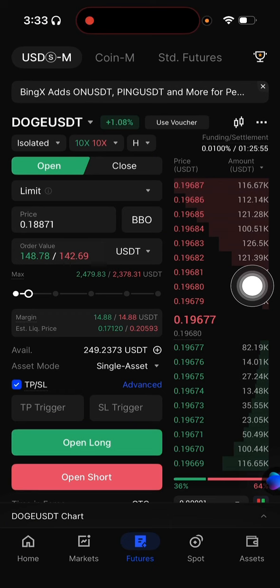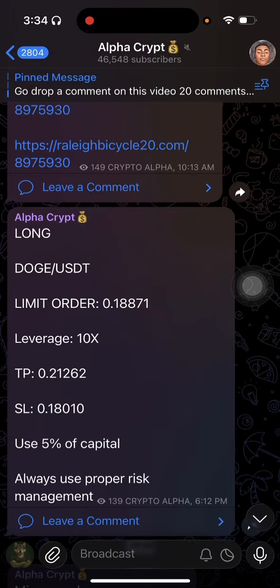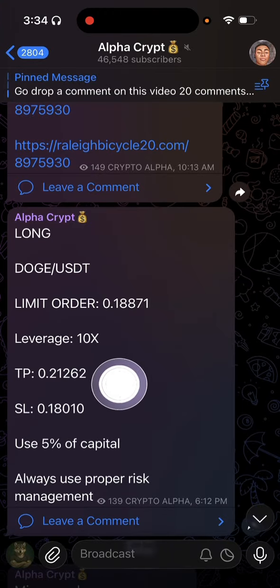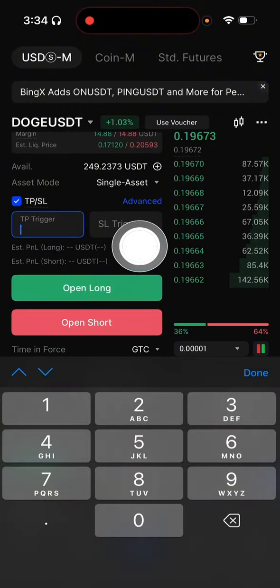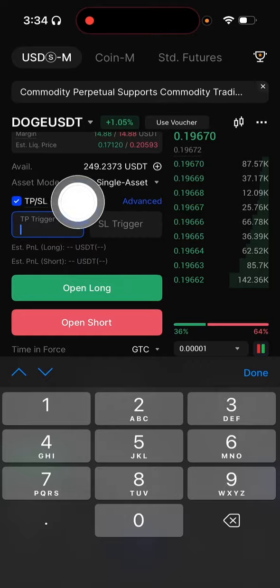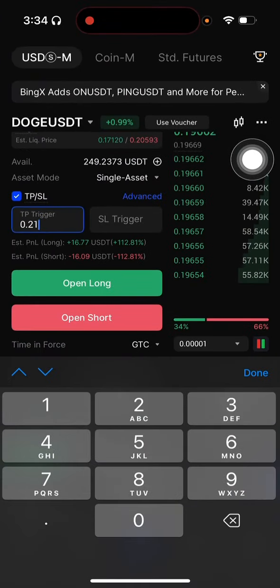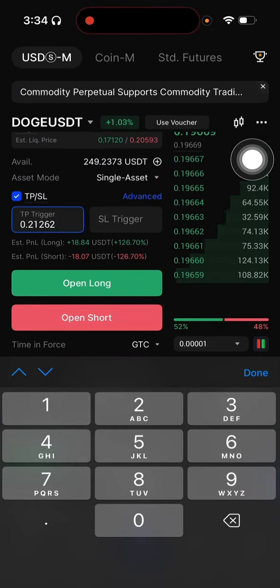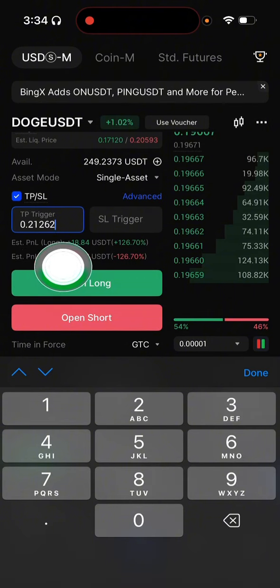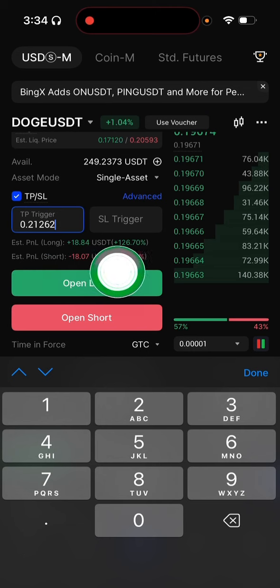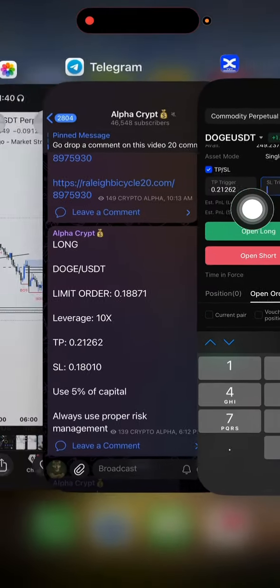Once I have this amount right here, the next important thing is for me to identify my take profit and my stop loss. My take profit is about 0.21262. I'll come to this section, which is showing my TP and my SL. TP is take profit, SL is stop loss. So I'm going to put 0.21262. Now if I enter this trade correctly, and this trade hits my TP, I'm going to be making $18.84. That's about 126.70%.